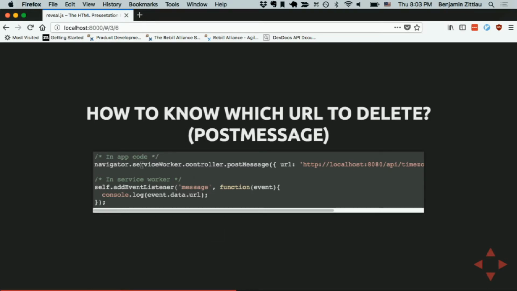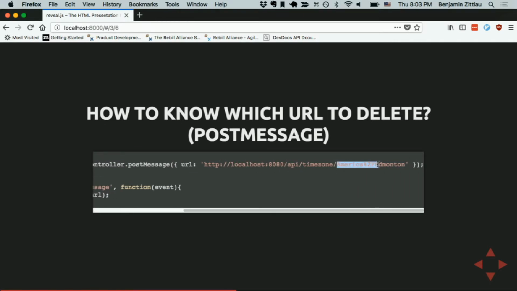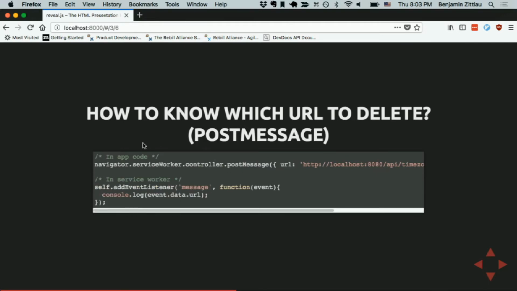So there is a mechanism. We can do this: navigator.serviceWorker.controller. So in the page, if we call this, it will return the currently registered service worker, and then I can post a message to it. Here I'm showing that I'm going to send it a URL for the Edmonton time zone. This is what would be in my app code, so my Vue app. And then in the service worker, it's going to add another event listener for a message, and it's going to receive that. Here, I'm just showing it logging what it would get.